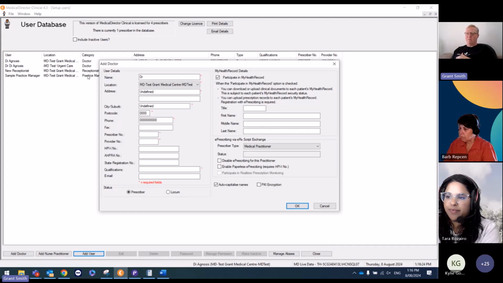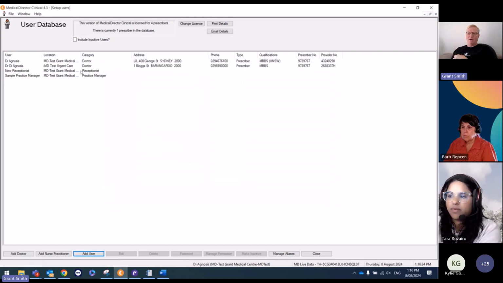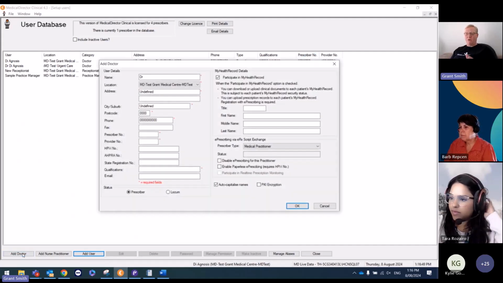In this example, at the top of mine I've got 4 prescribers, but I'm only using 1 at the moment. You can see in my list I've got 2 entries for the same doctor. It's the same doctor because it's got the same prescriber number in the database, so it's not utilizing another license entity. From here, I basically go add doctor, put in the doctor again, put in the same prescriber number. The provider number can be different because it'll be a new provider number for a new location. Pick up that location from here, which should have been done in that previous screen.